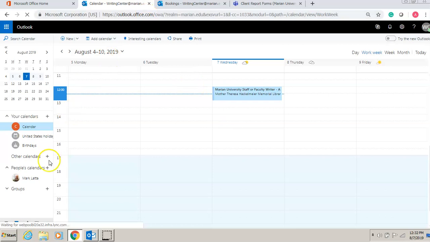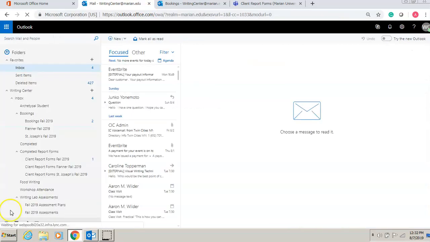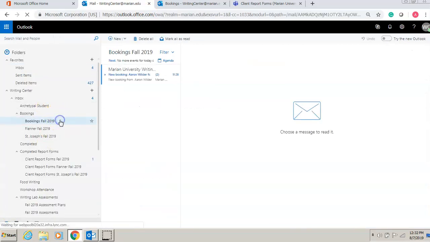The other thing that has happened is if we go over to the mail section, we can see that in the Bookings Fall 2019 section, my appointment has made it into this folder. It has never dropped in our inbox. This is so that we can keep track of all of the appointments that are created for each of our different sites. So that is the process for booking an appointment.